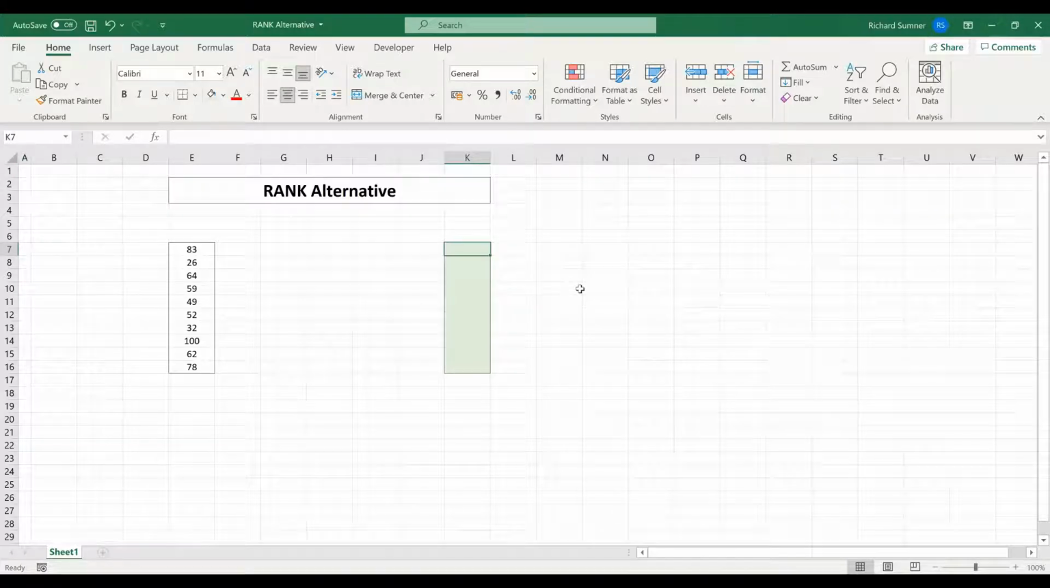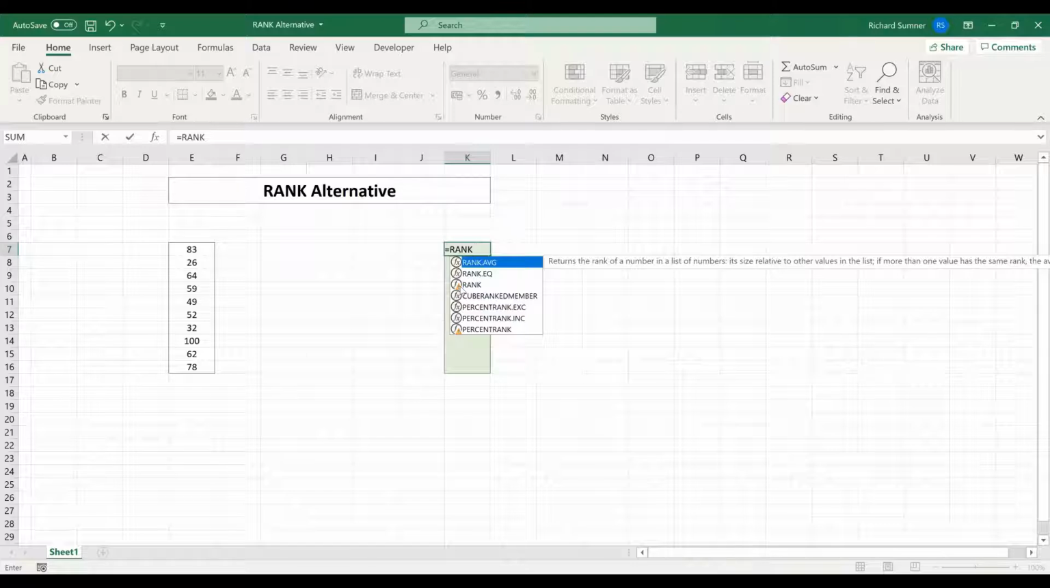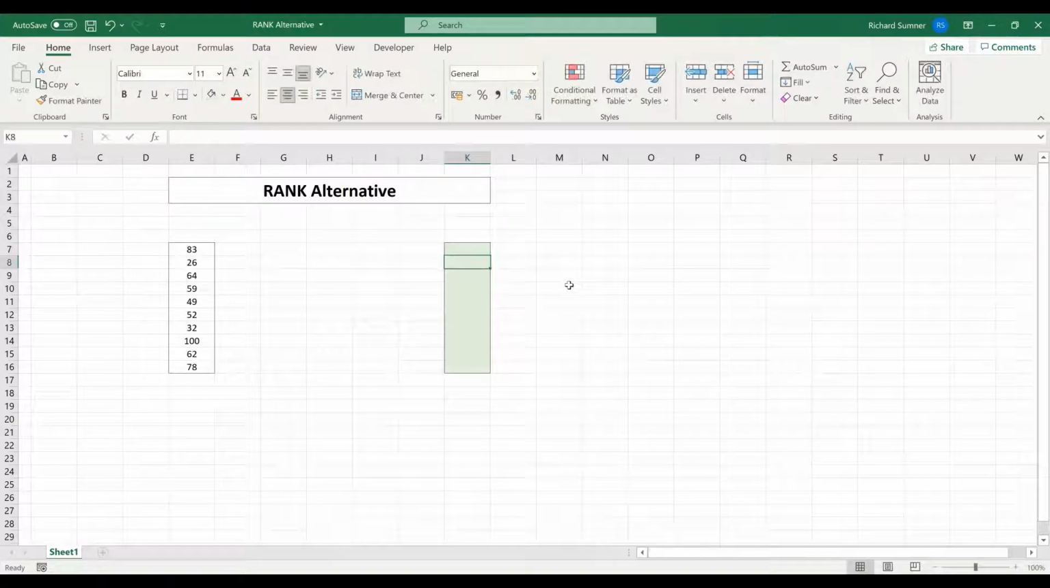Right, at the time of making this video, if I put in equals RANK, you can see there's a little warning sign next to the rank function because it looks like they want to discontinue it. I have known that some of the spreadsheets I've made have had issues with the rank formula. So I actually use an alternative formula instead of the rank formula.